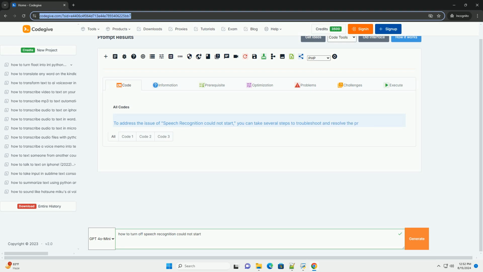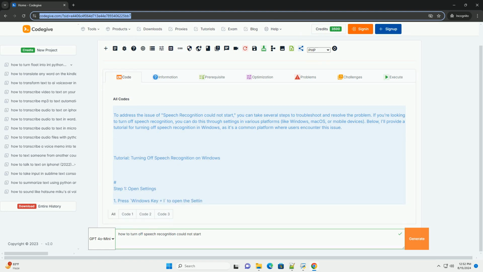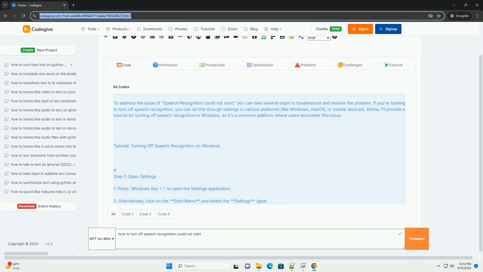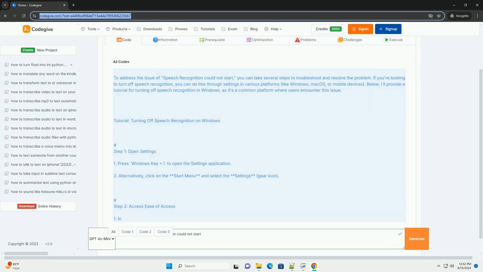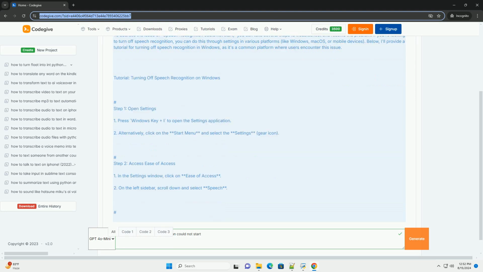To address the issue of speech recognition could not start, you can take several steps to troubleshoot and resolve the problem. If you're looking to turn off speech recognition, you can do this through settings in various platforms, like Windows, Mac OS, or mobile devices. Below, I'll provide a tutorial for turning off speech recognition in Windows, as it's a common platform where users encounter this issue.